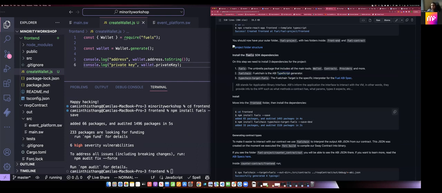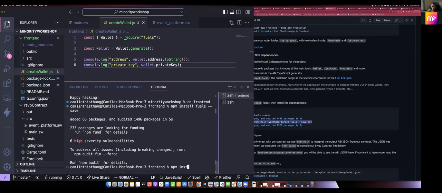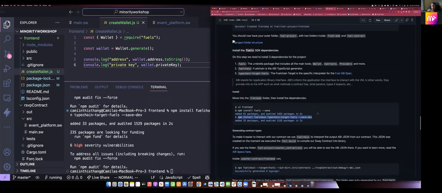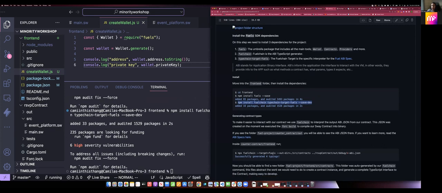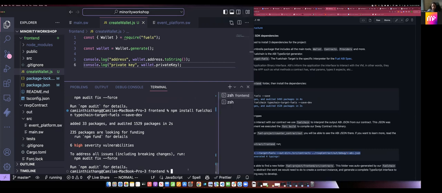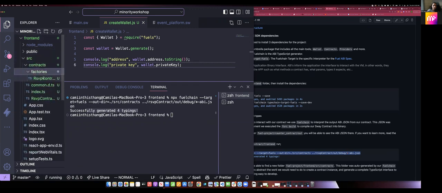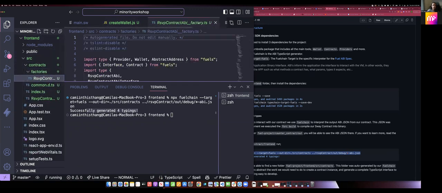So let me install the second thing. Did I already install it? No. Okay, great. So now we're going to run this command, which is what's going to generate the types for us. Let me clear this so you can see. Cool. So it generated our typings, and now in our front end we have our contract factory, which is the ABI stuff that we need to build a front end.